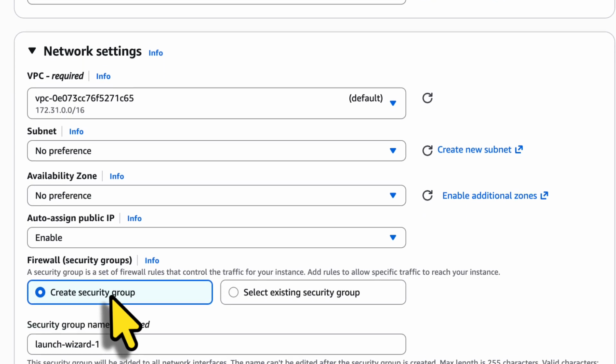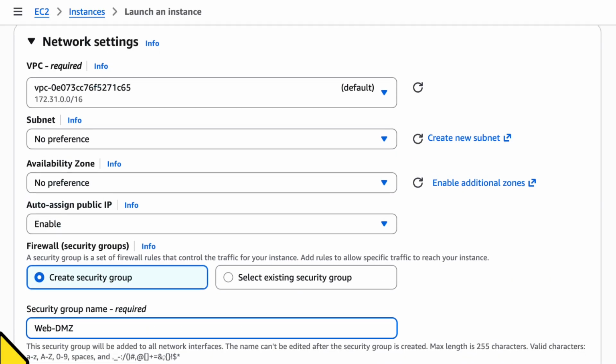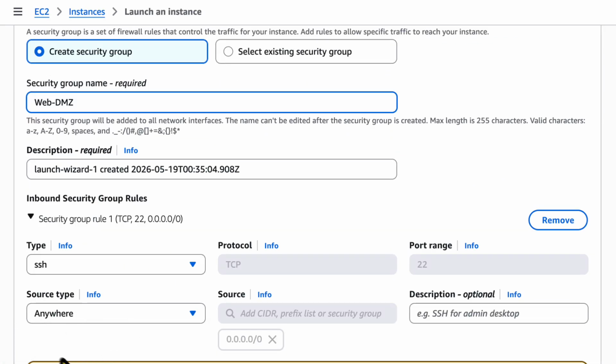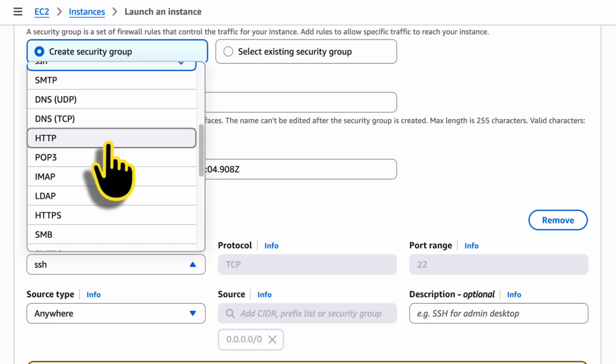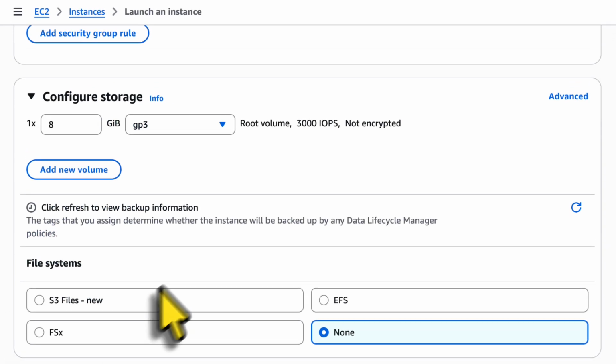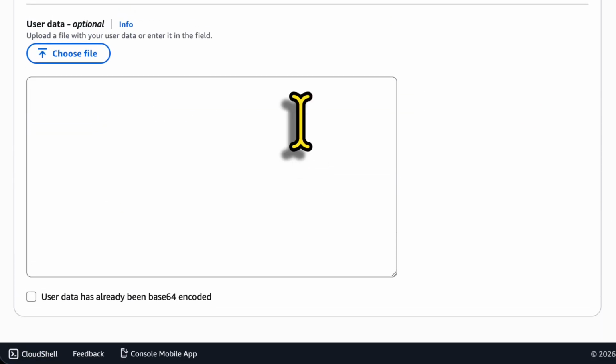Under the Security Group section, I'm going to rename the security group to Web-DMZ. Scroll down. Now by default, AWS allows SSH access, but for this setup, we only need web traffic. So I will remove the SSH rule and allow HTTP traffic on port 80 from anywhere. Now scroll all the way down, expand Advanced Details, and at the very bottom, you'll find the User Data section. This is where we can add a bootstrap script that automatically configures the server when the instance starts for the first time. I'm going to paste the script in here.